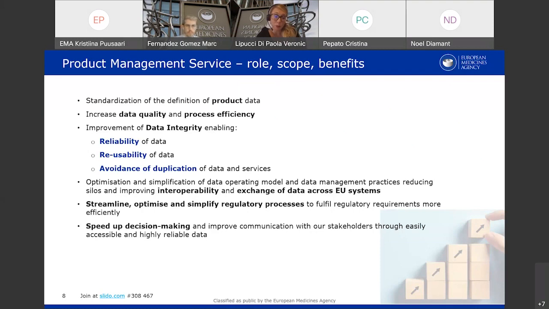And most importantly, the use of PMS will also streamline and simplify regulatory processes to allow a more efficient management of the product data and fulfillment of the regulatory requirements. The decision-making process can also be sped up by using PMS, and the communication with the relevant stakeholders will also be improved with the access to product data in PMS.